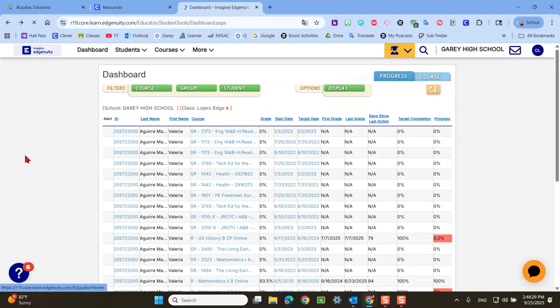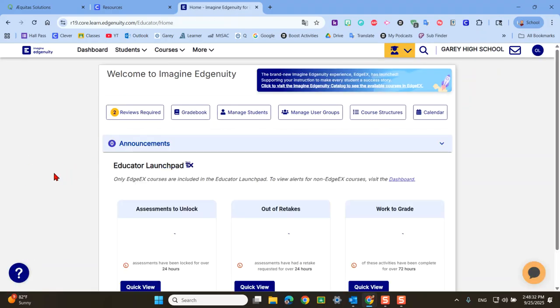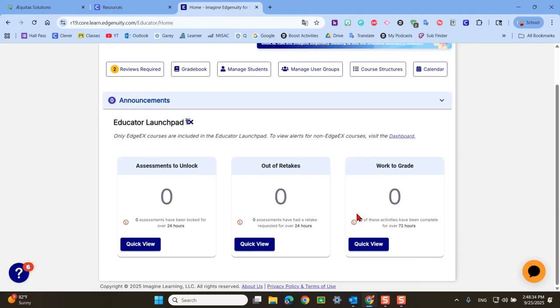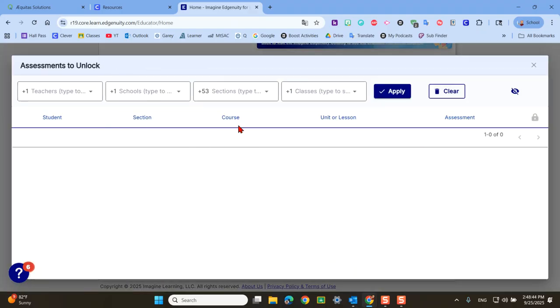Now, if I go back to the dashboard, what I noticed is that I don't have any students with anything on there. I don't know if I'm supposed to receive notifications of students needing to unlock their pretest, or if the counselors do that. But students have been telling me that they have to unlock their pretests in order to start anything, and I don't have any notifications on anything here.